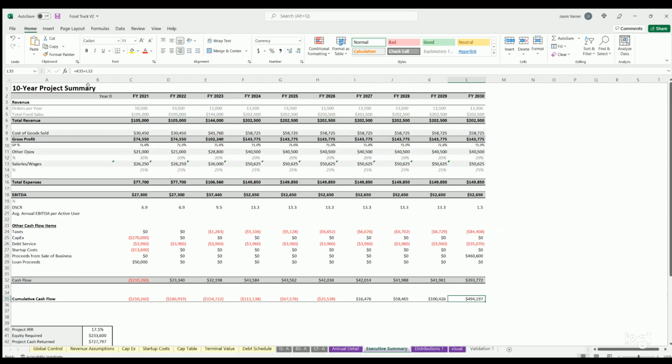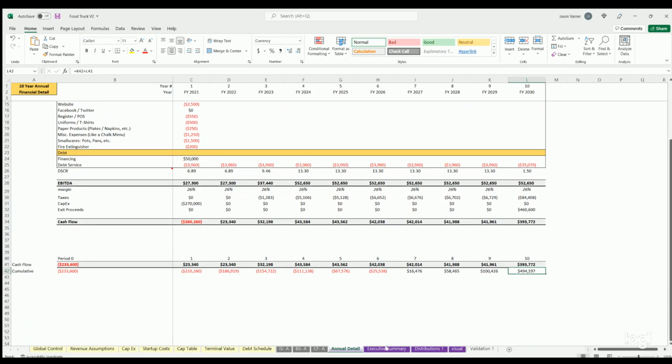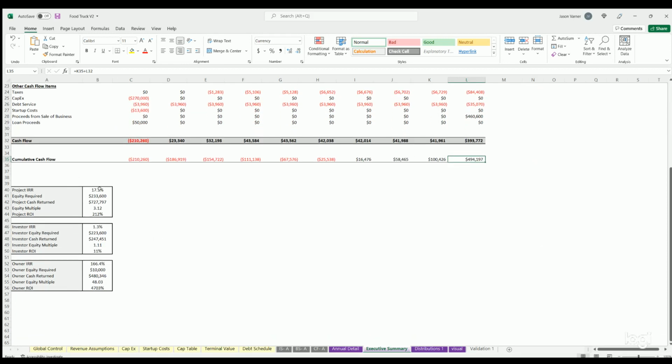Executive summary is a little bit more cleaned up version of the annual detail, revenue, gross profit, just high level item for OPEX, salaries, wages, EBITDA, debt service coverage ratio. This is an important one. That metric's not relevant. And then other cash flow items. Total cash flow, cumulative cash flow. So see that 494,197 matches here, and then we've also got the project internal rate of return, equity multiple, and then for the investor side and owner side as well.